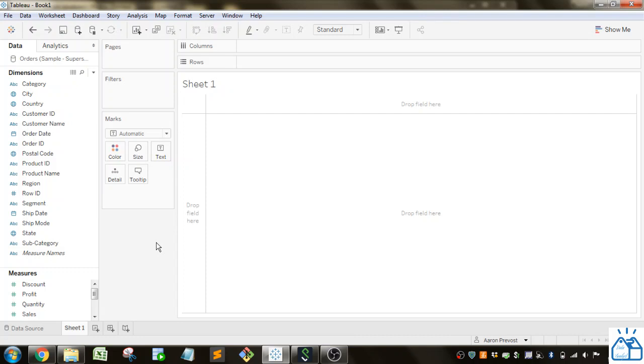Today I'm going to be going over hierarchies and grouping in Tableau. So you can see I'm connected to the Orders Sample Superstore data source that's included with Tableau. I've got my measures and my dimensions, and then I've got a blank slate here.